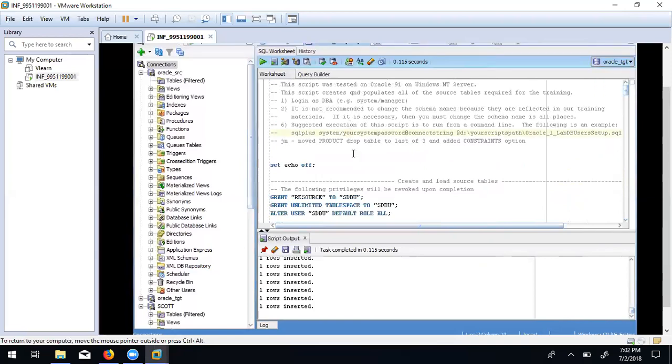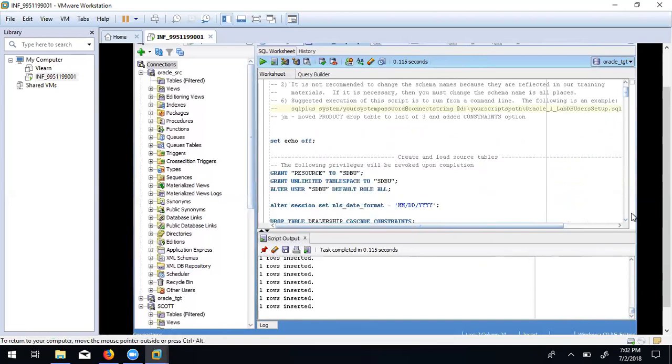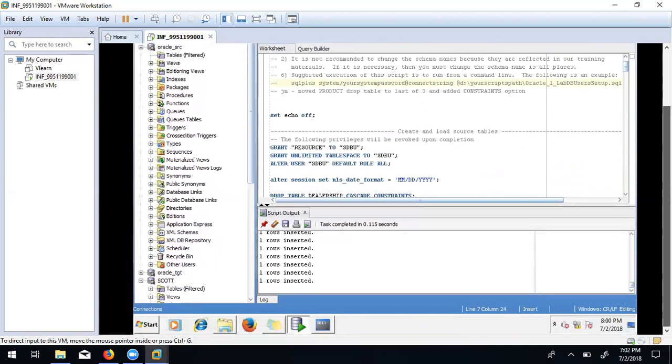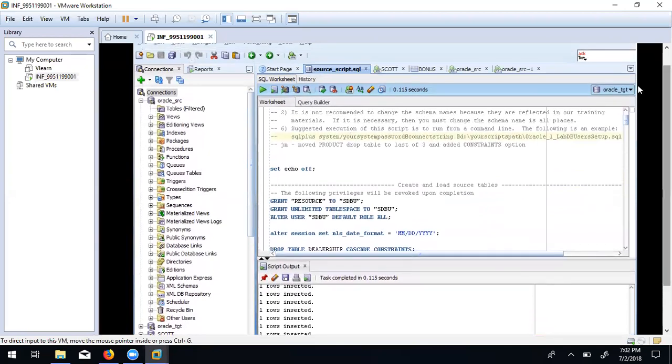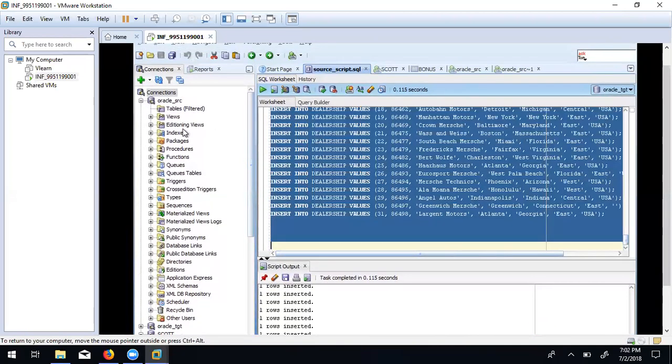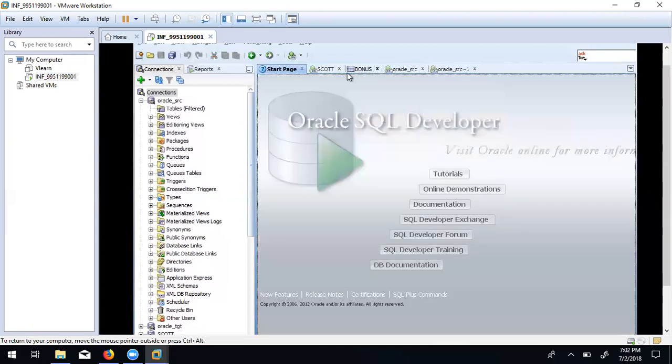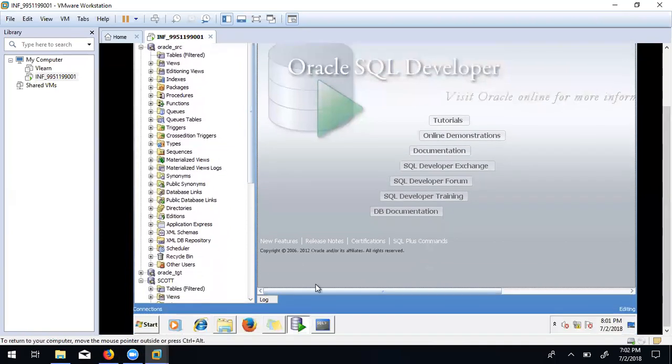You created it, right? I already created. I am going to the target schema. Now I went to the target schema. So now what I want to do is, I'm closing the source script, and now I'm opening the target one.